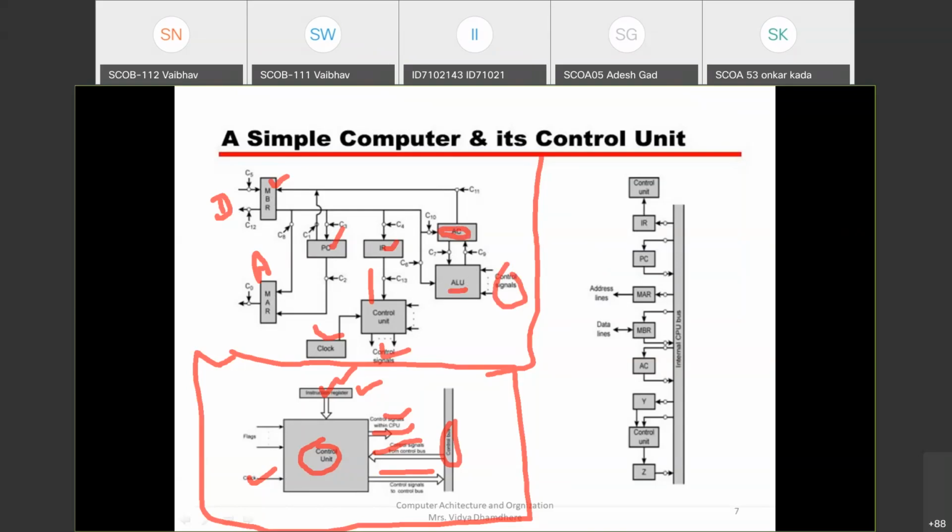Now, how this is done step by step is explained with the help of this CPU internal bus. First, whenever you want to perform any operation, the control register comes into existence. For example, I want to execute the first instruction. So the first instruction should be brought into the instruction register.